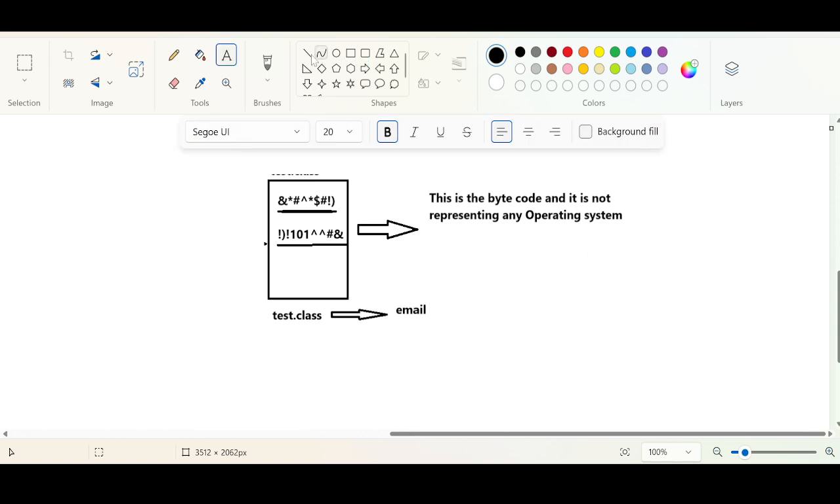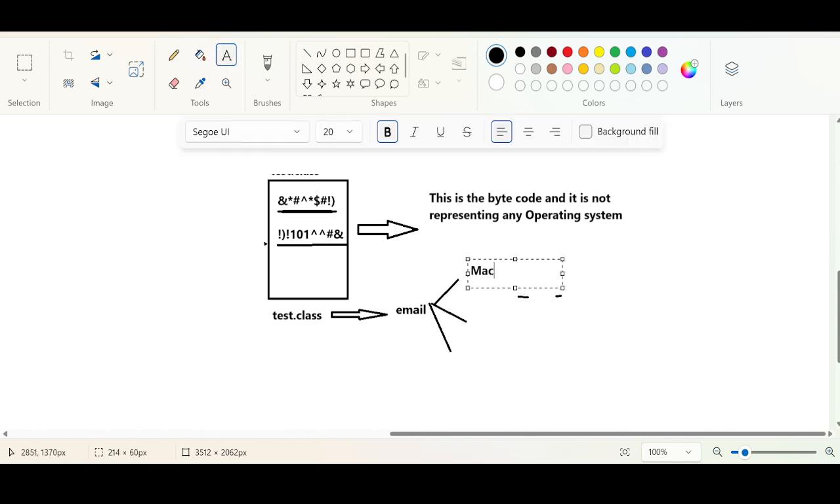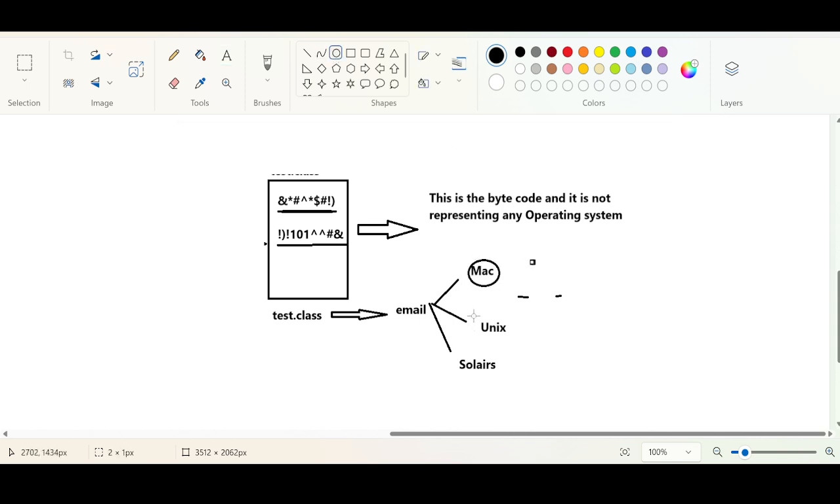After attaching this to your email, you can send it to your friends who are using the Mac operating system, the Unix operating system, or the Solaris operating system. You can send the bytecode to friends who are using different operating systems. The moment it gets picked up by the Mac operating system, it will ensure that this bytecode is converted to executable code according to the MacBook.